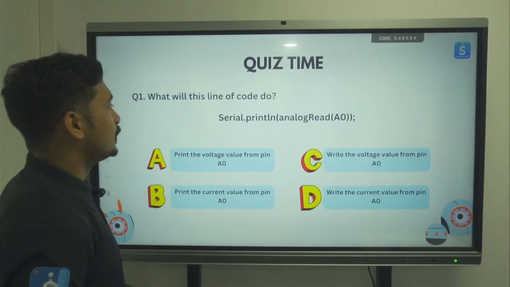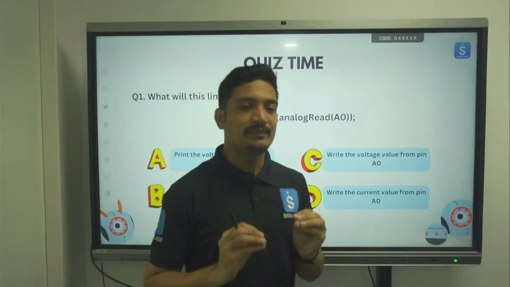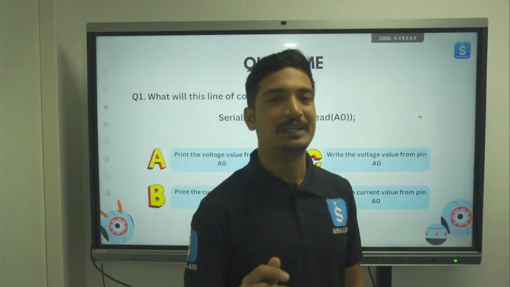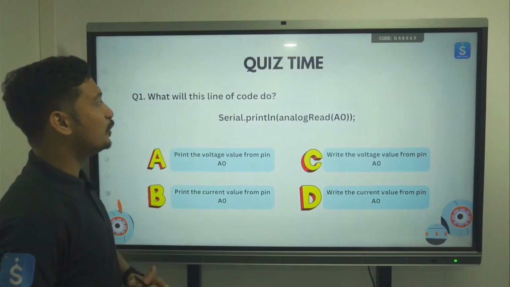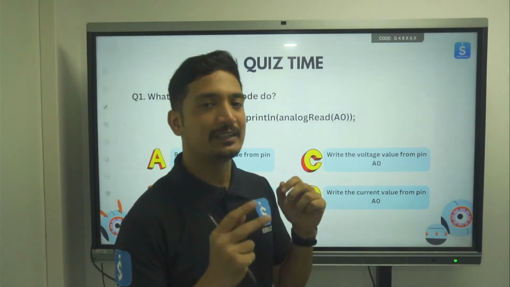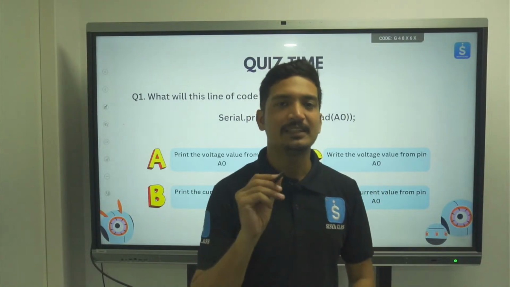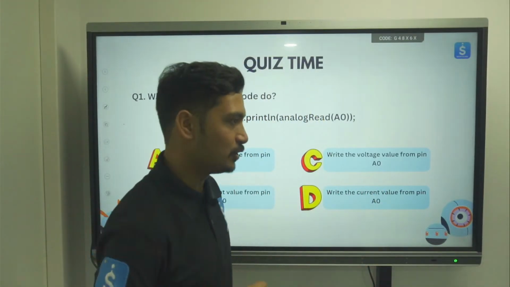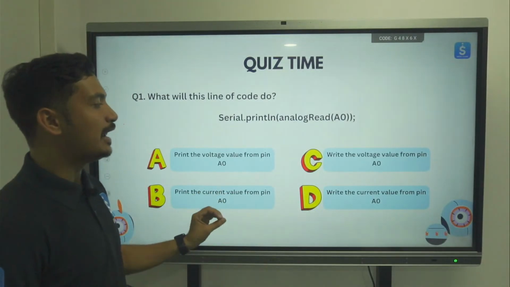All right, so here is quiz time for all of you. This is a time where we will see if you were completely focused or not. Question number 1 for all of you: what will this line of code do? Here I have merged two lines that I had written separately in my code. Let's see if you are able to find the correct answer. I'll take a pause. You can pause this video, read the question and tell me the correct answer.